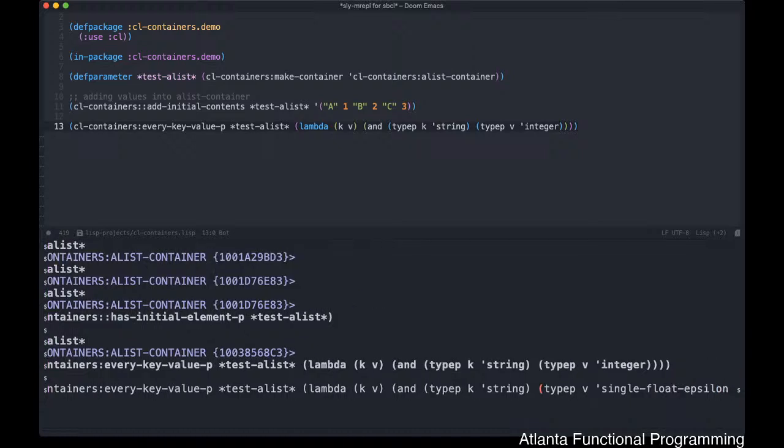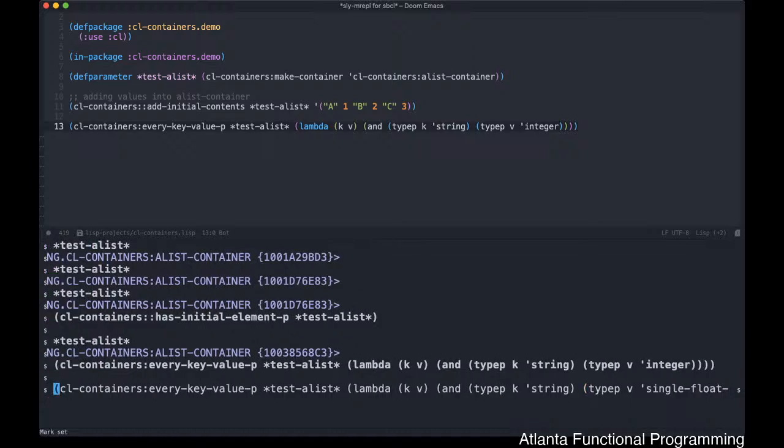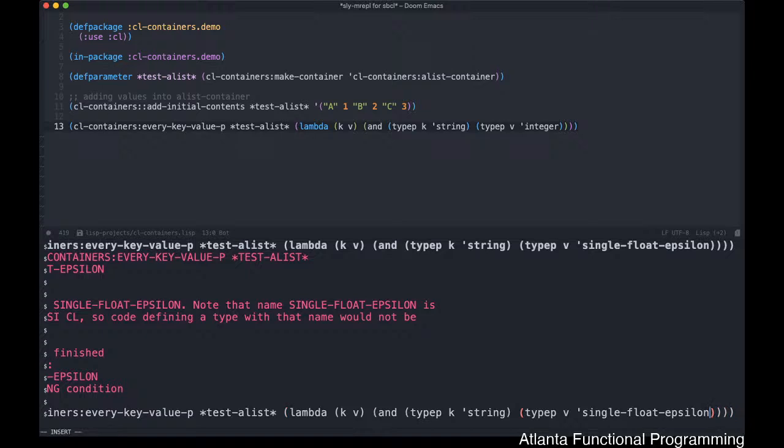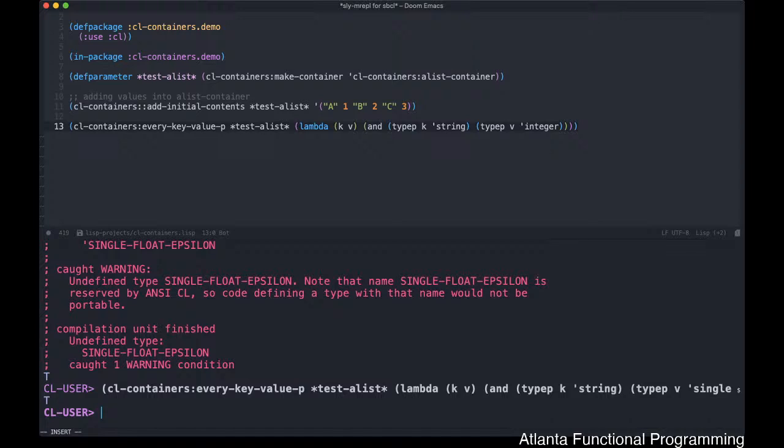you will get a warning: undefined single float epsilon. Okay, that's interesting. Oh, that's right, because since all these are integers and fixnums, they'll fit in the same hierarchy.